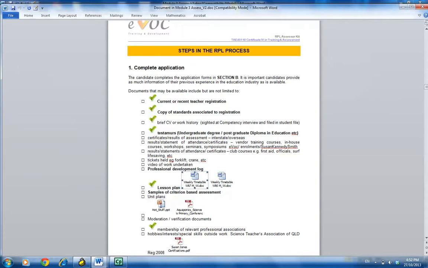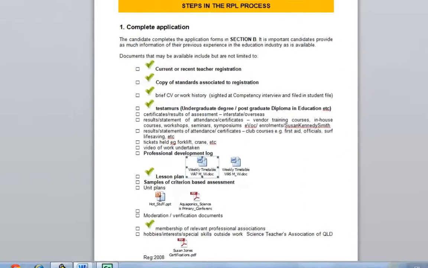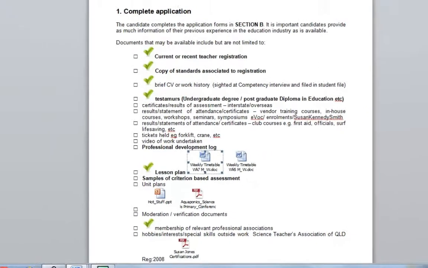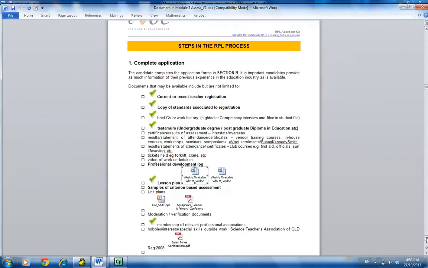So she's given me an example that she can produce a PowerPoint, and then there was some, now this is more relevant, this is valid. This aquaponics science is primary conference, because she was actually training adults in the workplace. So she was teaching her colleagues. So that is more relevant and could tick off some of the boxes there.